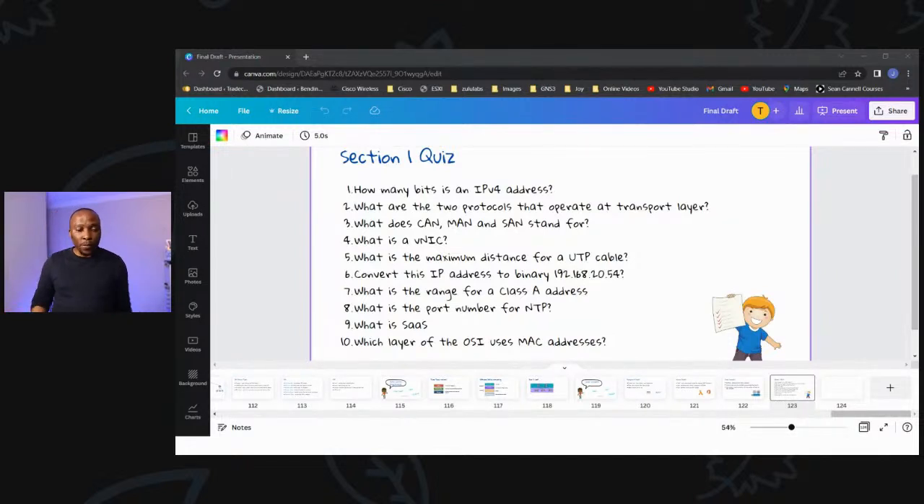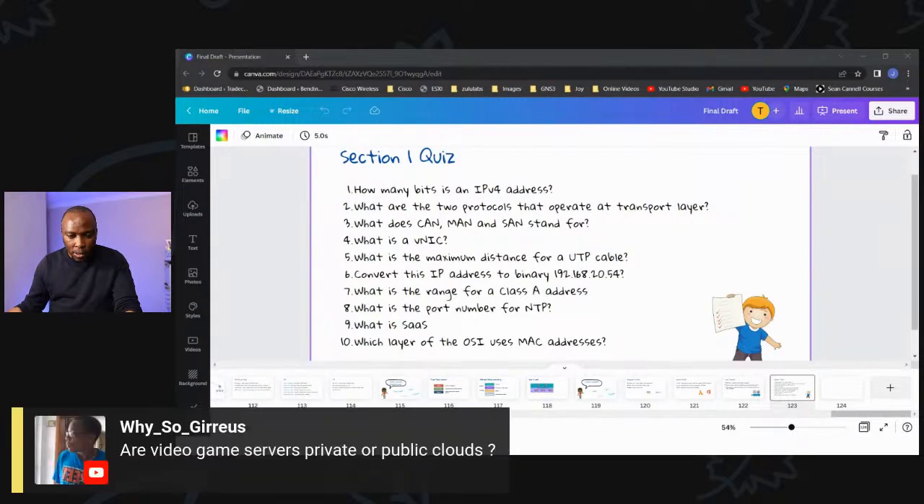So the first question, how many bits is an IPv4 address? This is probably going to be quicker. Sorry, I've got a question: are video game servers private or public clouds? That's an interesting one.